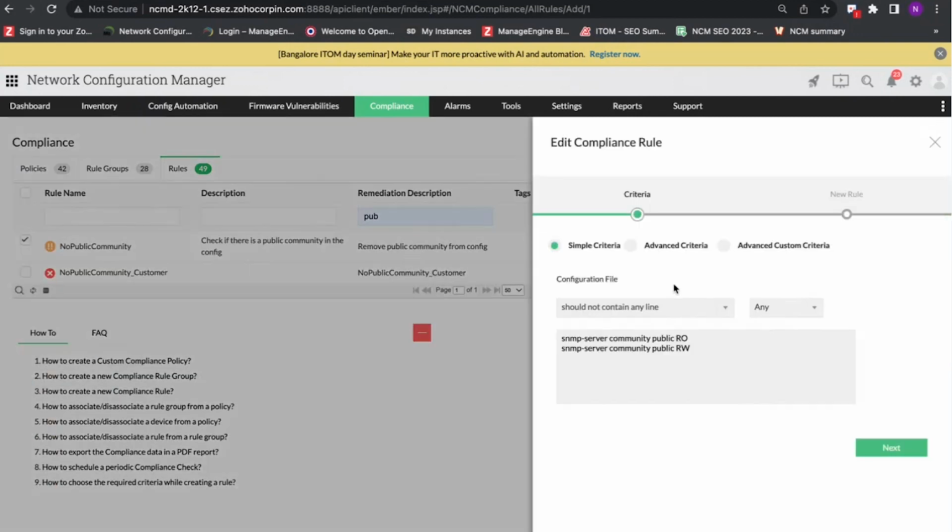So this is an example of a simple criteria compliance rule. As I mentioned before, there are four conditions for you to choose from, which are should contain all lines, should not contain any line, should contain exact set, or should not contain any exact set. So here it is chosen as should not contain any line.